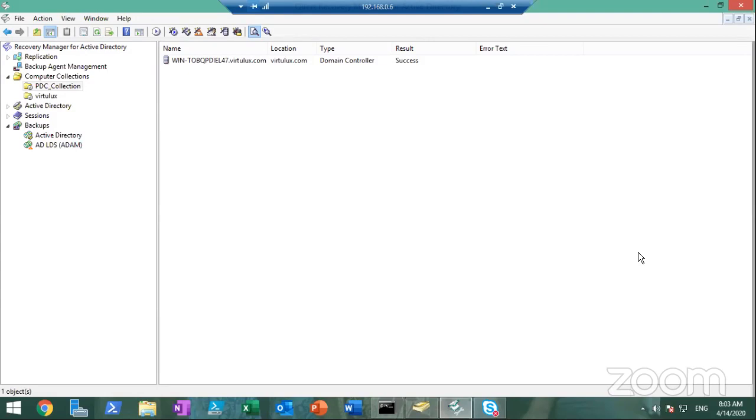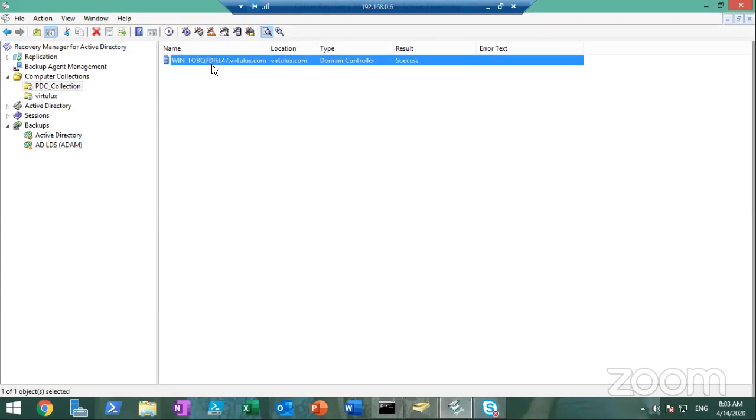I have only one in my environment. The server you see on the screen is just one server that I have made as a PDC for this demo. But in real time, in actual infra, you will have a lot of servers, showing 100 or more. So you need to select from which servers you need the backup. You cannot select all the 114 or 120 servers and ask RMAD to collect the backup from them. You need to pick a few servers and make sure that from that server the backup is going and getting fed into our backup server.